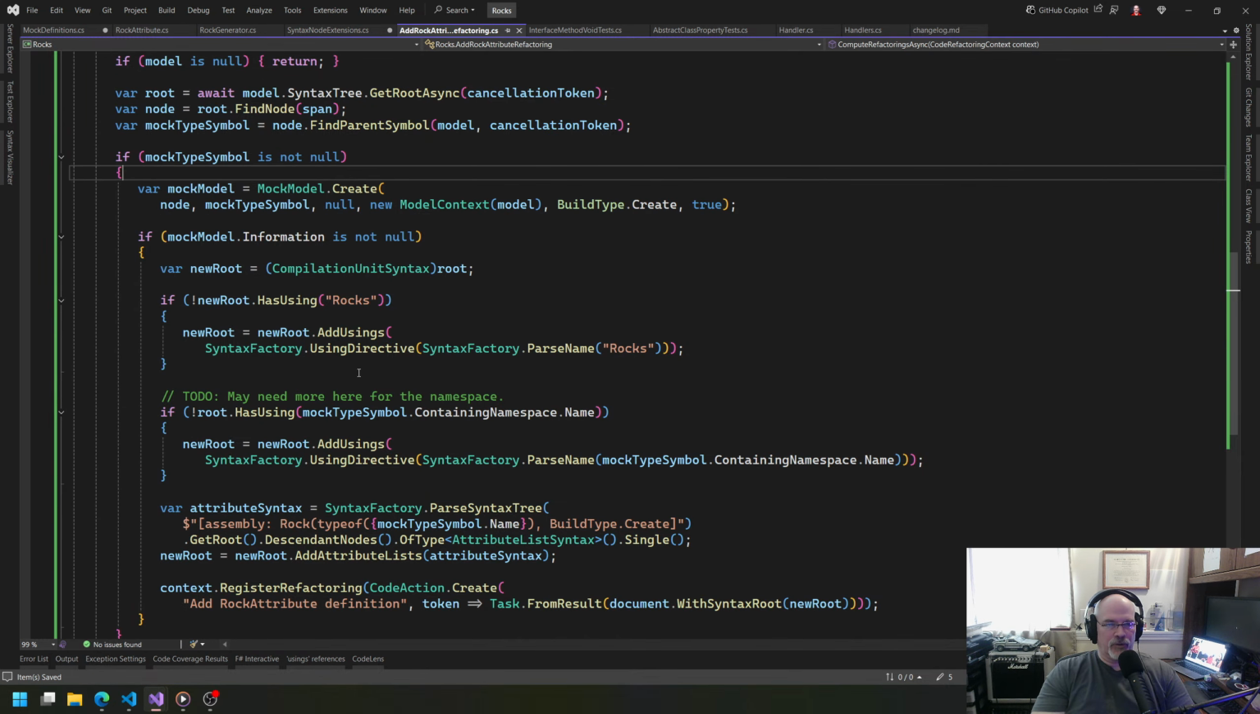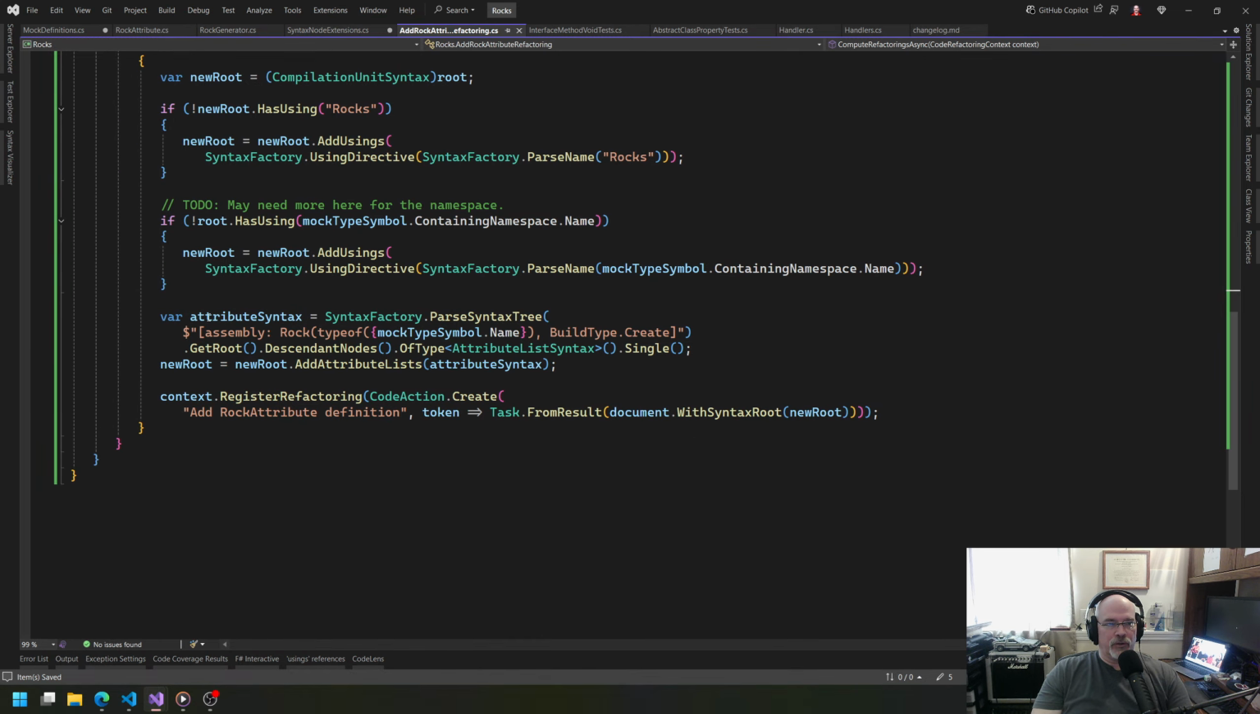It's a lot more naming. But if that's not there, then we also do an add usings, basically saying put that using directive in. And then we're hoping that this will work, that we're going to just say parse this syntax tree, which should just be fine. That will work enough that we're going to get off of this tree's root.